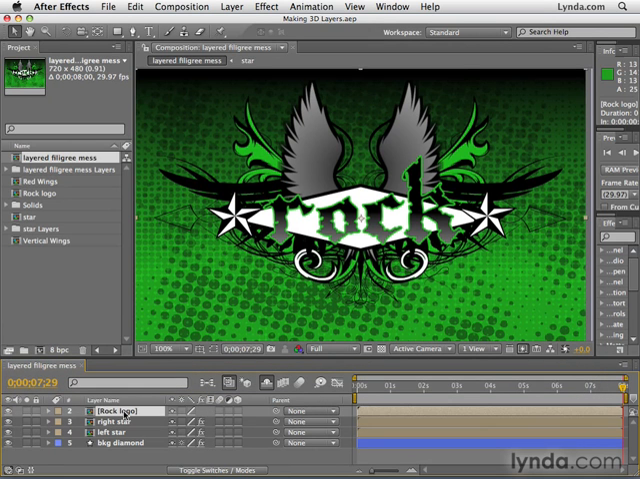So I have here this rock logo. If I click the eye icon, we can see just the rock part of this. This art we're looking at is a logo that I created using some files from Illustrator. We'll be using this art again in Chapter 19 for a project there.